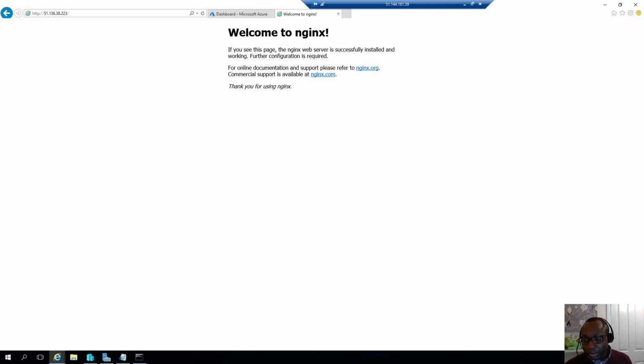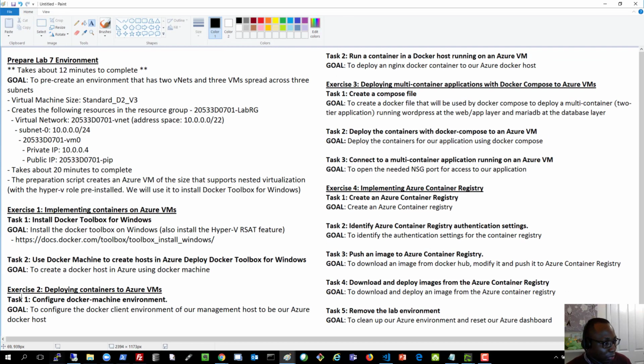So that's done now. So let's review where we currently are. We've done exercise 1, we've completed exercise 2, which is deploy container to Azure VM. We've configured the Docker environment to run using the Docker host that we have in Azure, and then we've deployed a container that's running the latest version of the nginx image on the Azure host, and we've verified connectivity to that. So I'll go ahead and stop this particular recording. In the next recording, I'll proceed to exercise number 3, where we'll talk about deploying multi-container applications with Docker Compose.